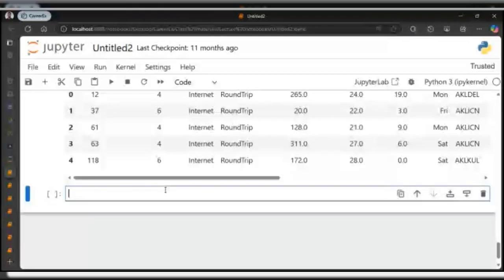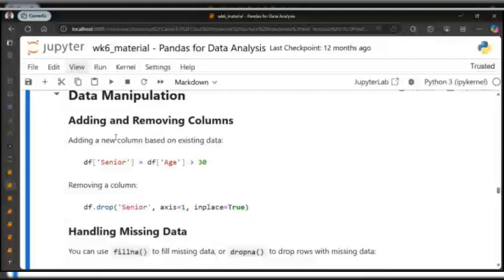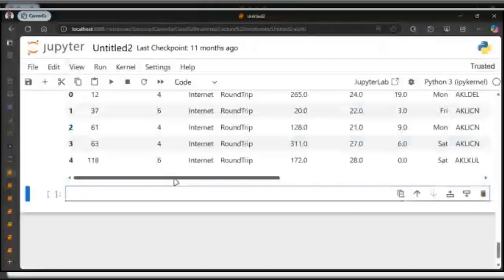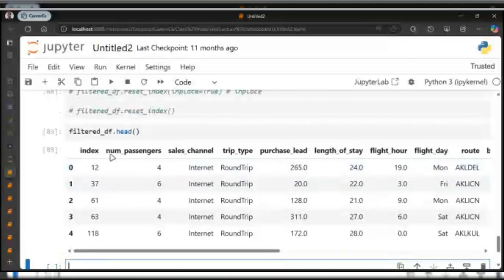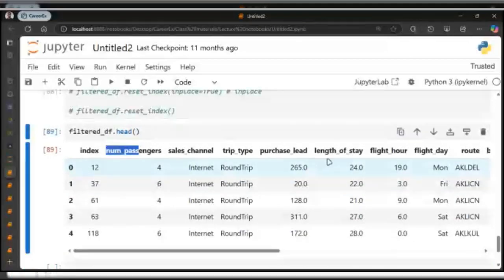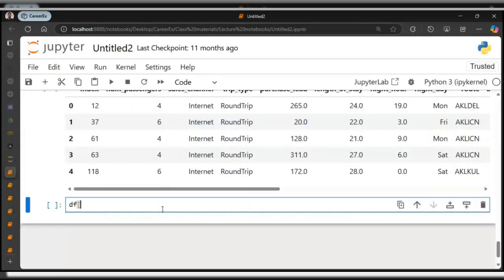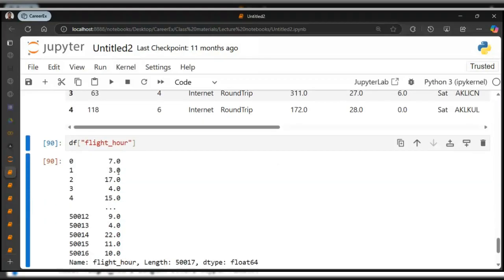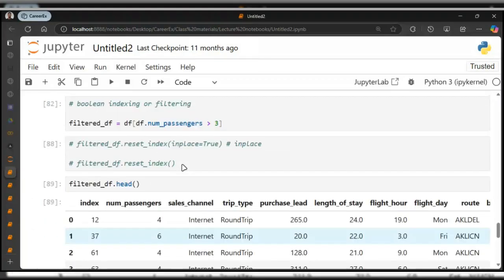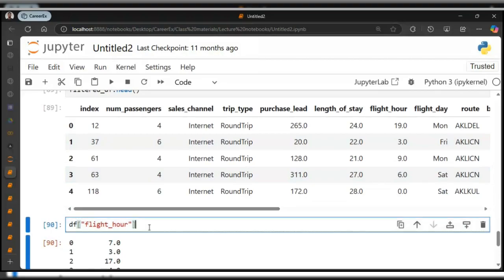All right, so the next thing we have here is adding or removing columns. I wanted to show us how to add and remove columns. So let's say we have the columns that we have already. Let's say we have this purchase lead here. Let's use purchase lead. Or rather, let's use flight hour. So I'm going to come here and say df flight hour. So this is our flight hour variable or column.